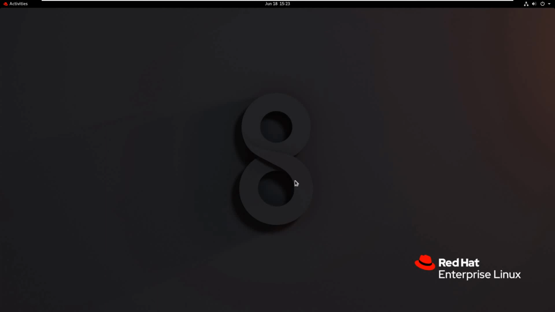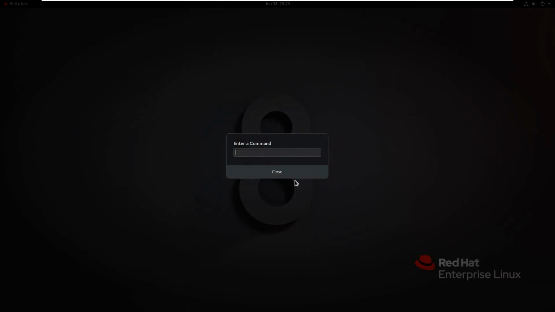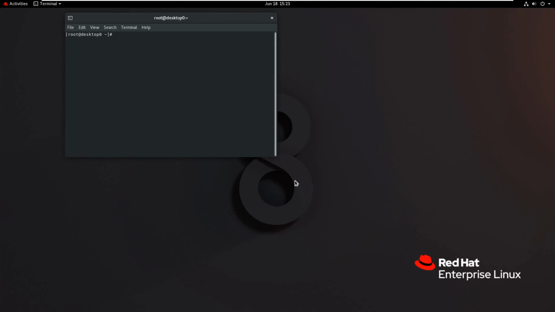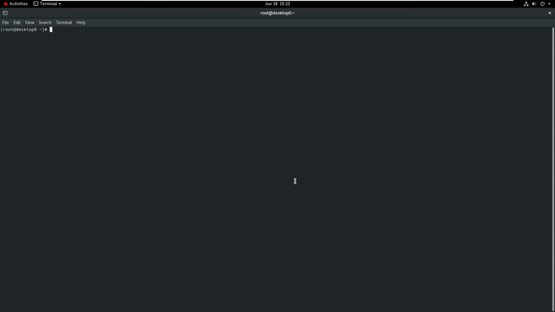So friends, this is my RHEL 8 desktop screen. First of all, let me open a terminal. To open a terminal, I am using the Alt plus F2 key, and I am typing gnome-terminal. This command will open a terminal on my screen. To maximize the window, I can use Window plus up key, and to increase the font size, I am using Ctrl-Shift plus key. I hope you are able to see the font.